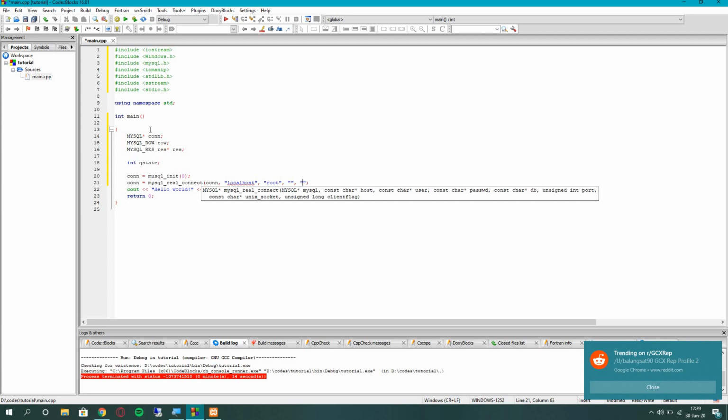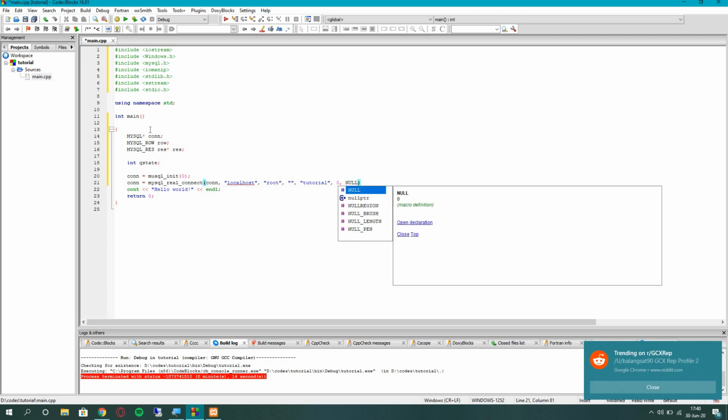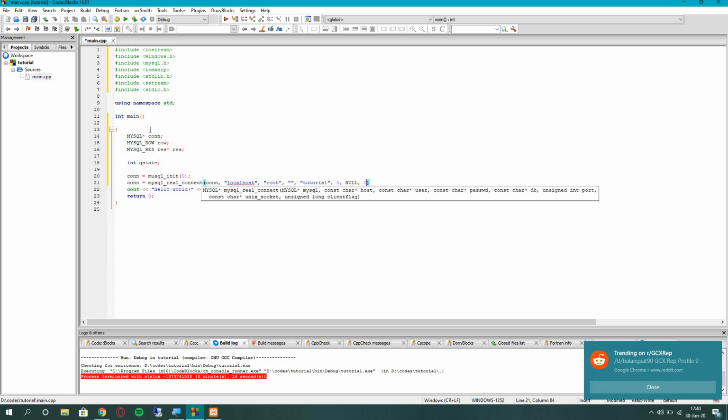Then the last parameter is our database name. We created a database called tutorial, then 0, then null, and you terminate.